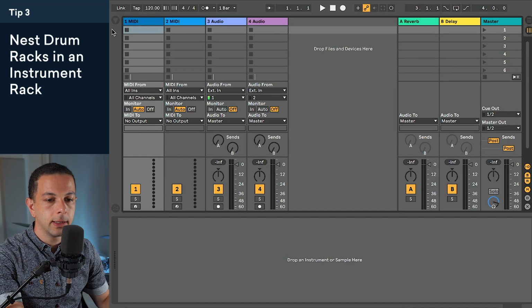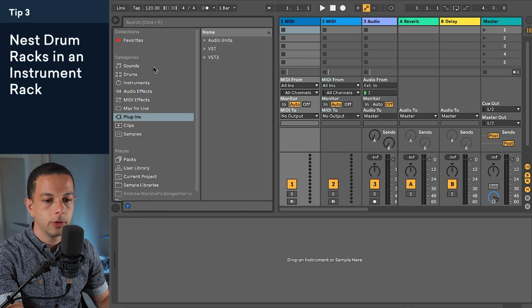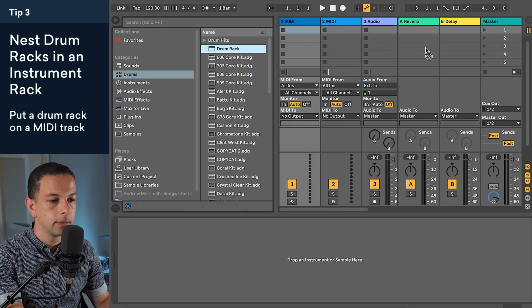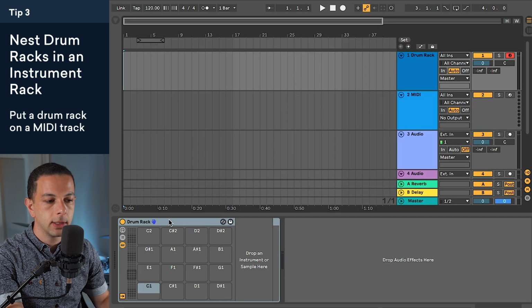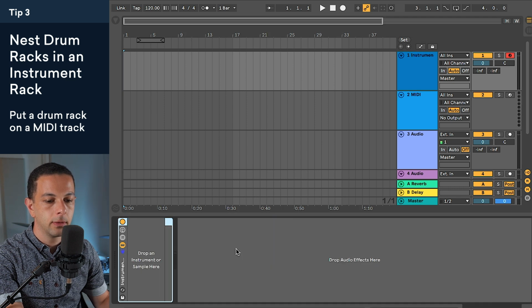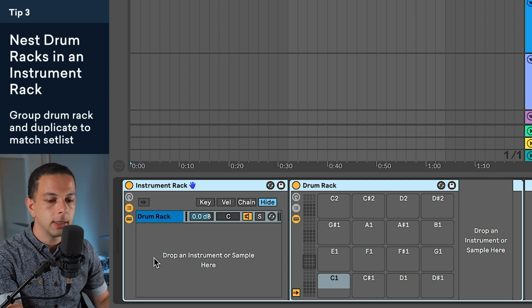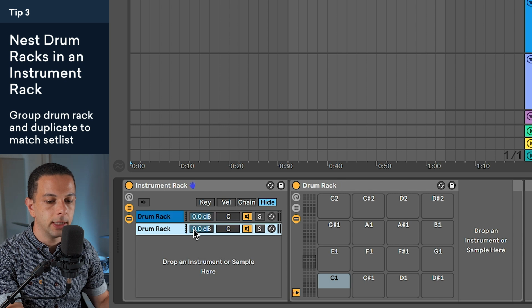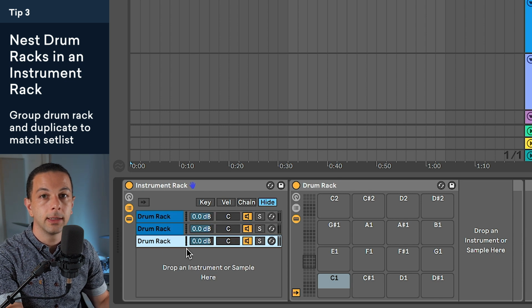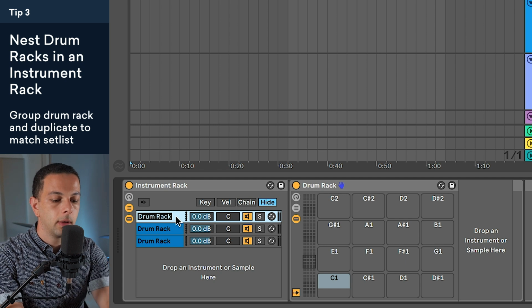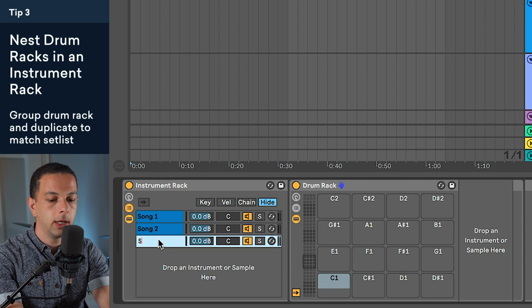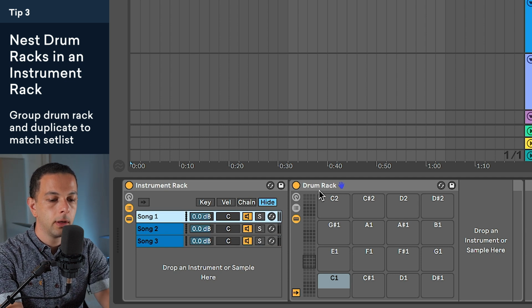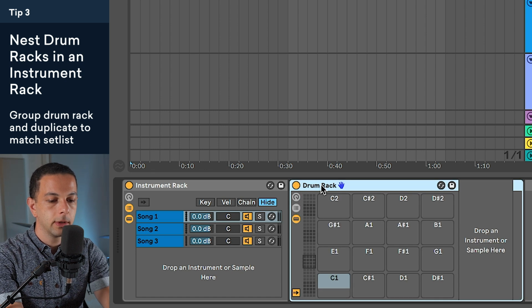So the first thing I'm going to do to set this up is grab a drum rack and drag it onto a MIDI track. Then I'm going to select the drum rack and hit Apple G for group. This creates an instrument rack that the drum rack is nested within. I can select the drum rack and hit Apple D, duplicate, for as many songs that are in my set. Select each one and hit Apple R for rename, and just rename them to whatever your song titles are. You can rename the drum racks themselves as well.